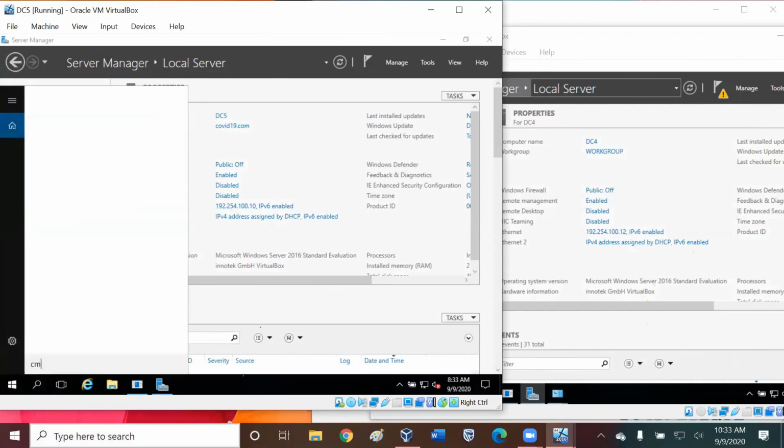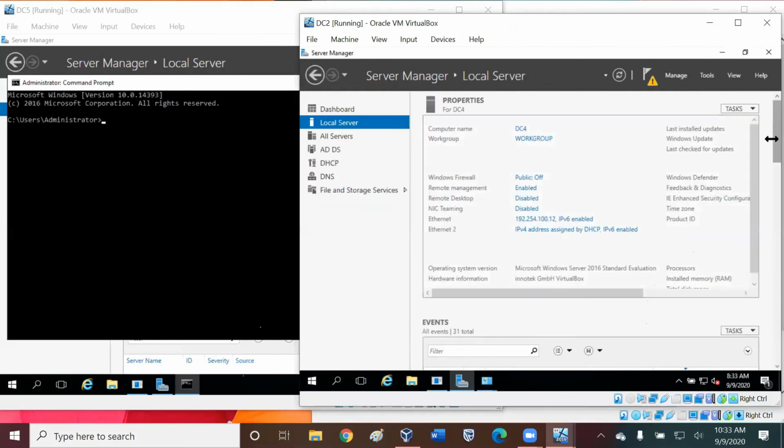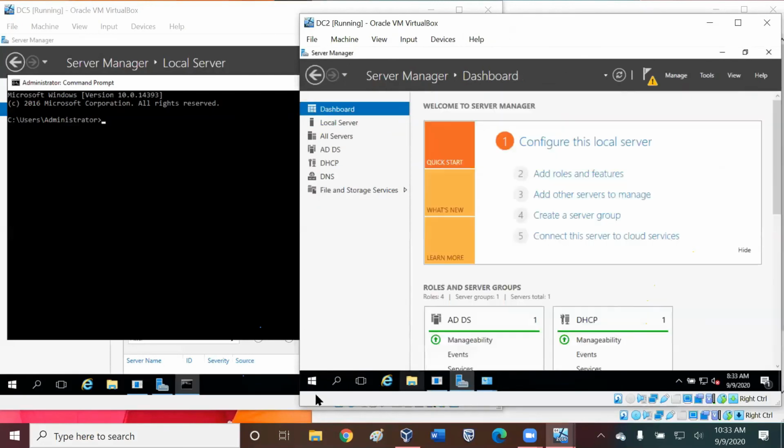So PC, and then for this one as well, let me move it so you can hold that. Where is it? Oh, right here.